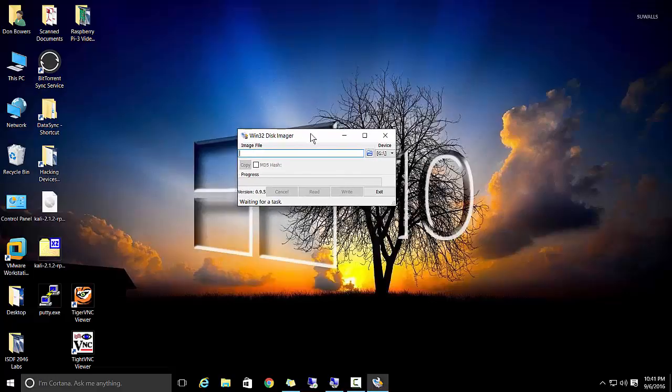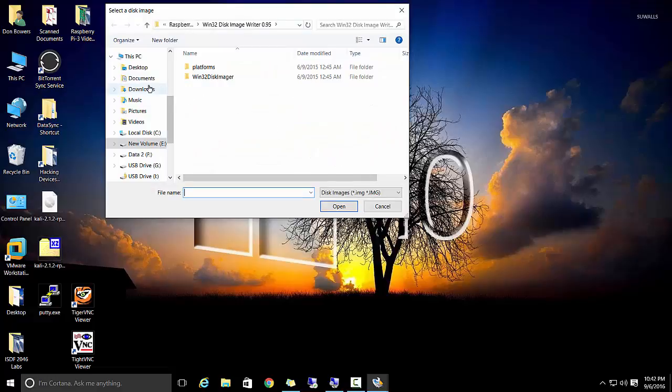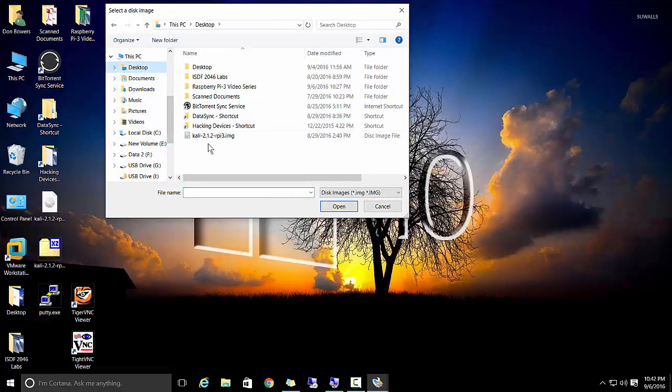And here it is. The first thing I want to do is verify that it indeed does say drive G, and it does. That's important because you don't want to write this file to the wrong device. And folks, I've actually done that. That's why I went over to This PC and looked to make sure the right device had the right drive letter. So I'm going to click on the folder, go to my desktop, and find the Kali right here, the 2.1.2. In your case, if you just download this, it's probably going to say Raspberry Pi 2 image. Mine says Raspberry Pi 3 because I renamed it.